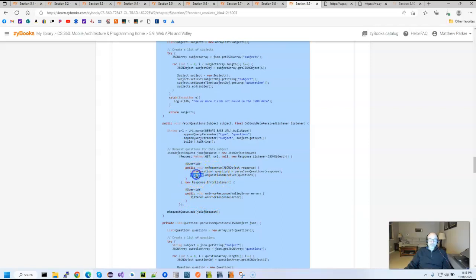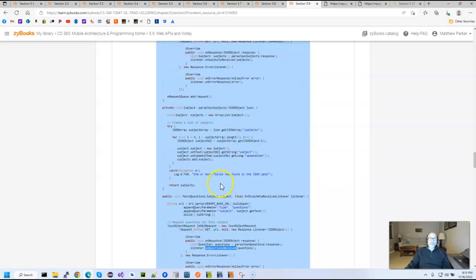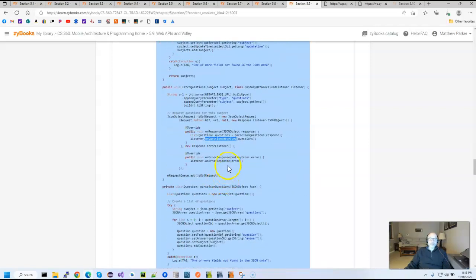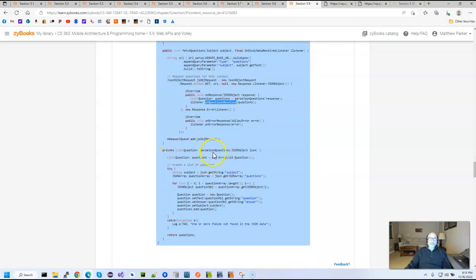And so let's find our listener. The on questions received, sorry, that's going to be in the next class. Oh, by the way, we have the ability to parse that JSON. So we're going to get a JSON object back, and the code in here is going to turn that JSON into an object that we can actually work with.